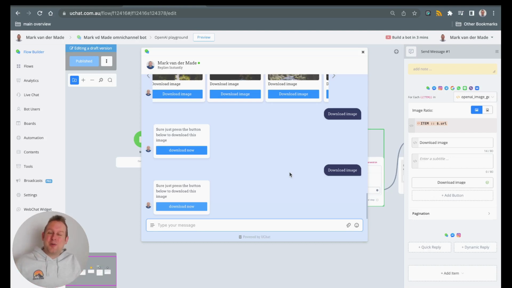In the next videos we're going into the other features of OpenAI, and that is text embedding.